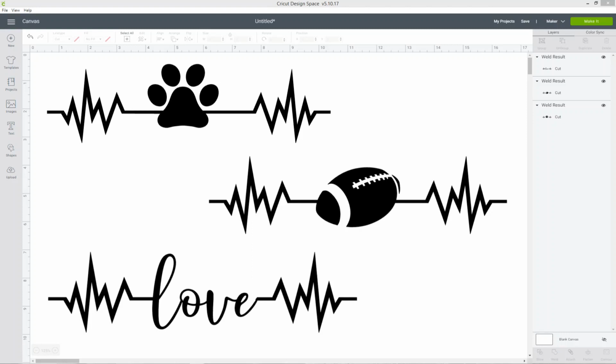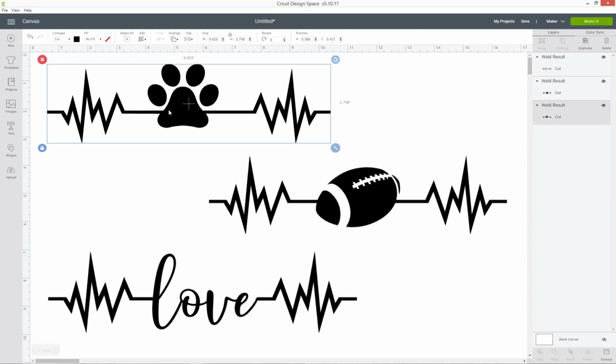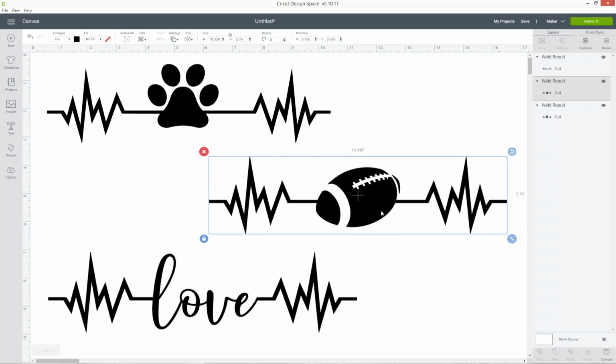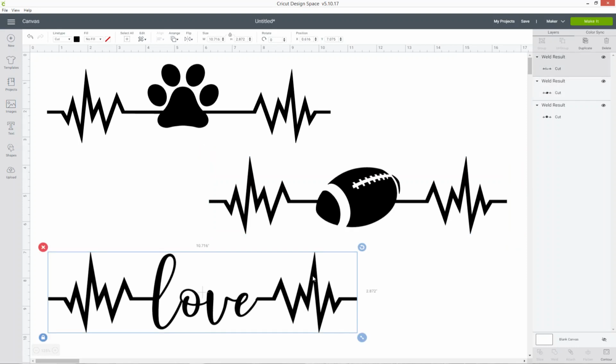In today's Design Space tutorial, I'm going to show you how to make your own custom heartbeat images in Design Space. I'm going to show you 3 different techniques. The first is using a simple silhouette image like this paw print. The second is how to use an image that has white space in it, so for example this football where it's got the cutout sections on the edges. And then finally I'm going to show you how to make heartbeat images with words.